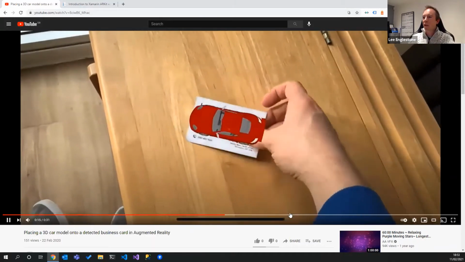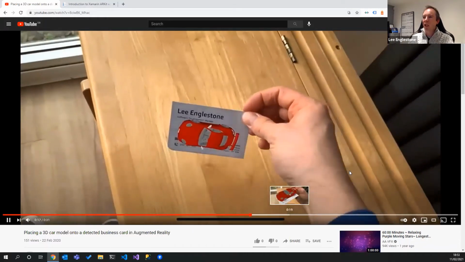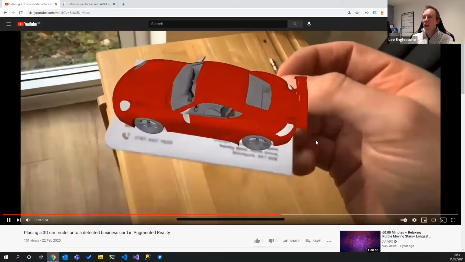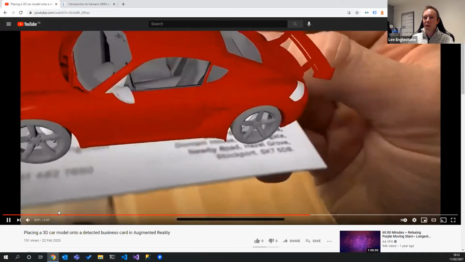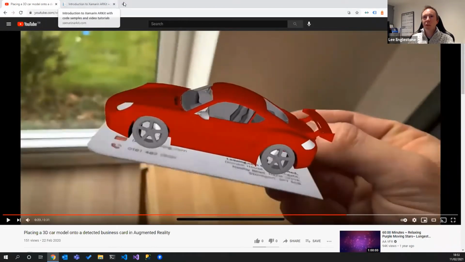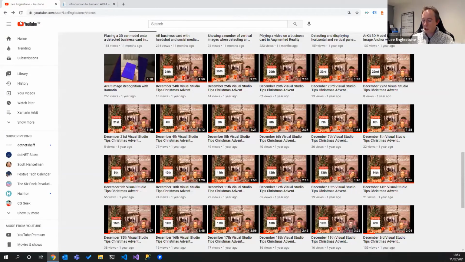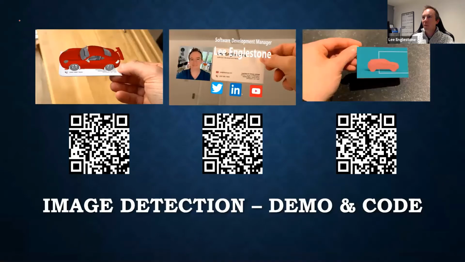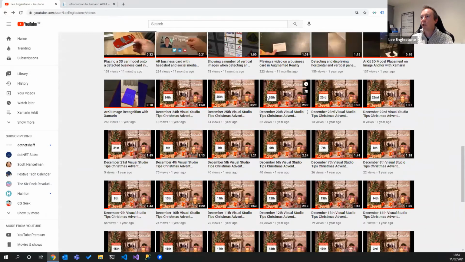That's all handled for you. You don't have to do it. It does lose tracking occasionally, but again, that's limited by the lighting conditions and whatnot. So that's kind of neat. So you can add other nodes and 3D models to a detected image. The other thing you can do is add other images to the detected image.